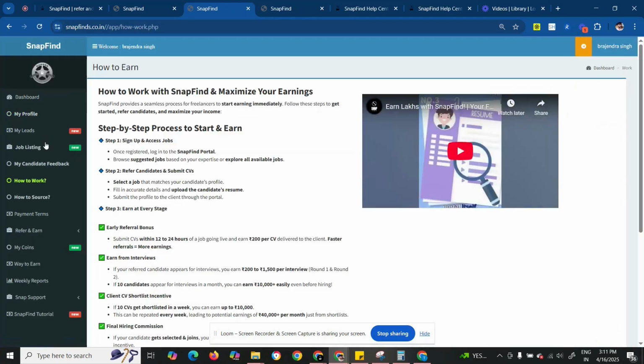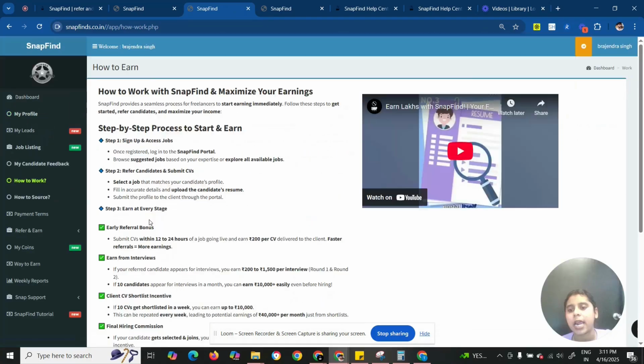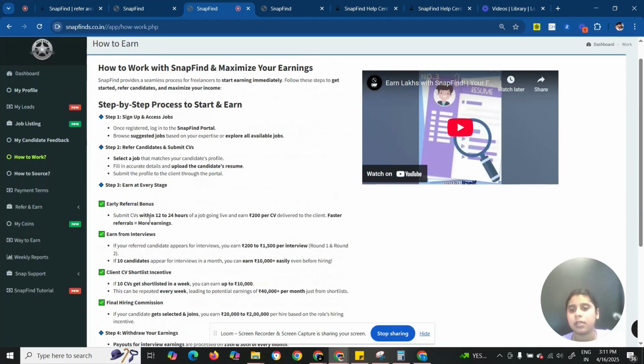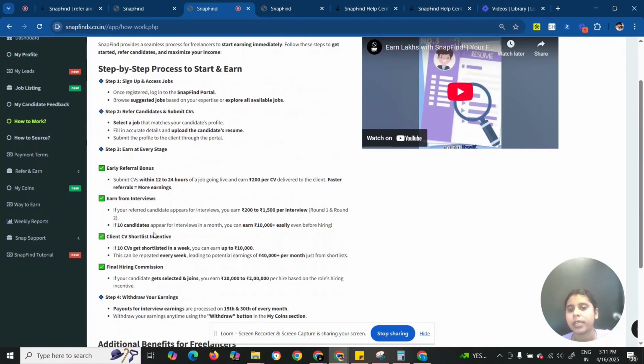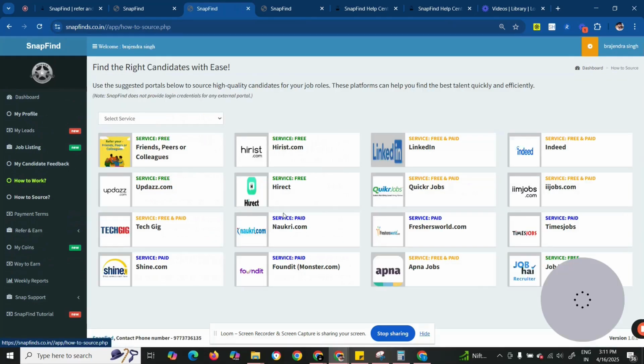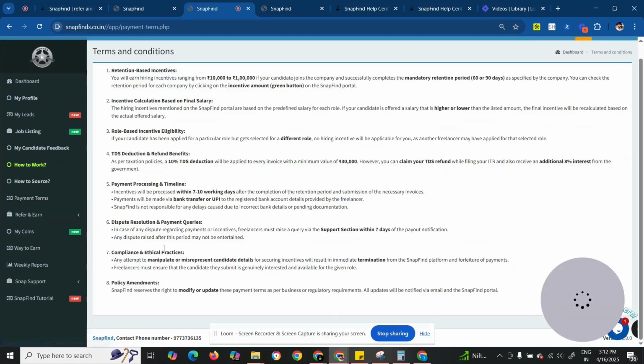When you go to How to Work, you will see a work strategy we have given. With the help of that, you can earn a significant amount if you follow it, so make sure you read it completely. When you click on How to Source, there are a few portals we have mentioned from which you can start sourcing. And you can see Payment Terms. Any doubt about the payment, TDS, incentive, each and everything you will find over here.